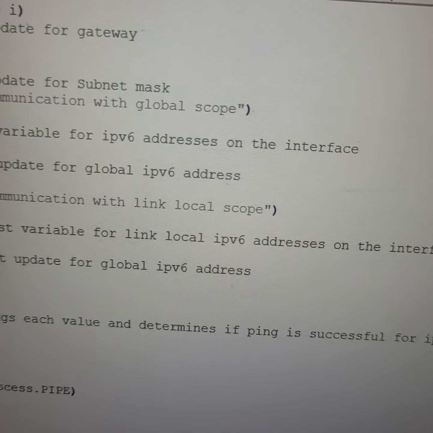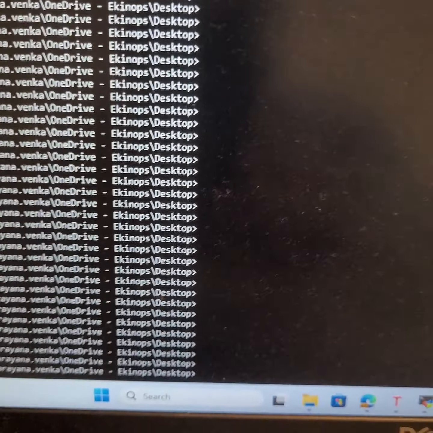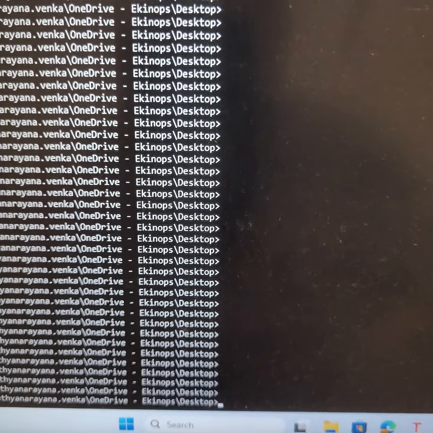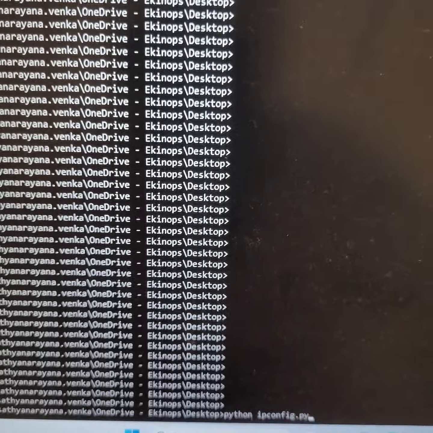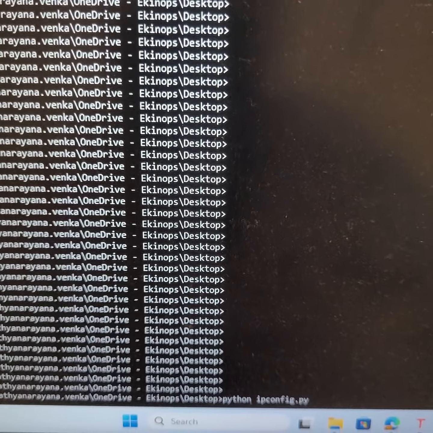So now let's discuss how the output of this program looks. Let me bring up the command prompt and show you what exactly I am referring to. Give me a few seconds. Okay, now the command prompt is ready. This is the command prompt. Here I've already executed this and tested it, it's working fine. So now I just run python ipconfig.py.